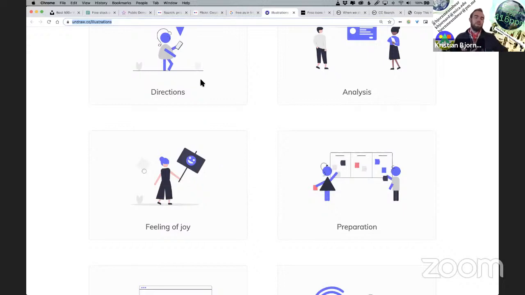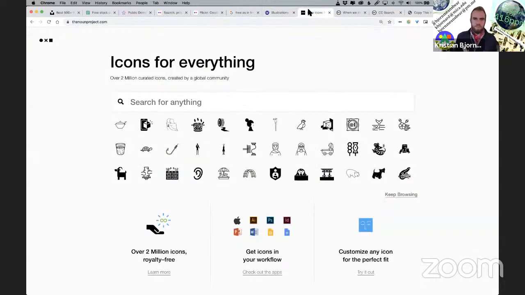Another reason to do this is that you might have an idea and you might be able to find something that's like 80% of the way to your idea. So it's much faster and easier to adapt somebody else's drawing than to have to redraw the whole thing on your own.